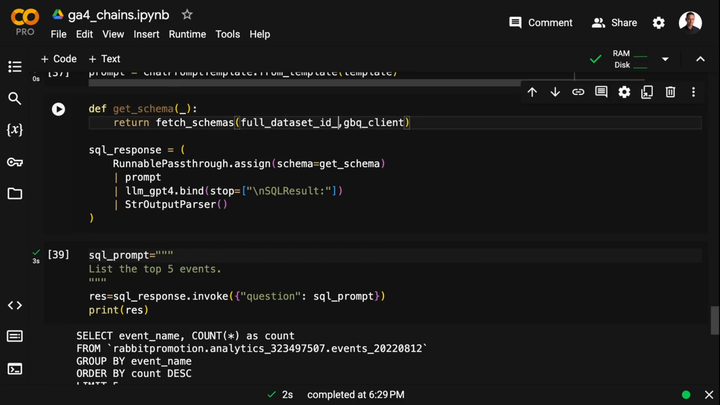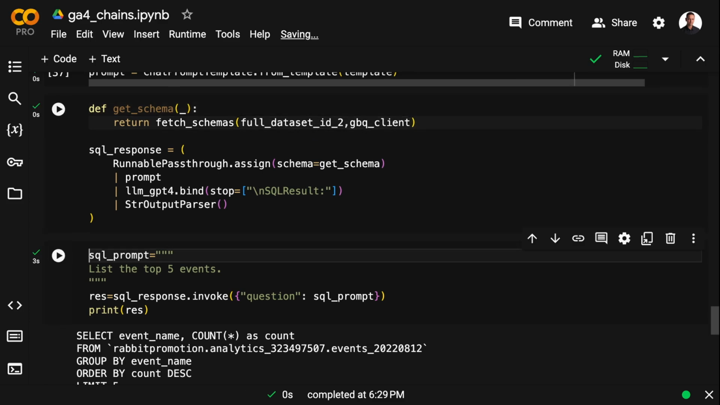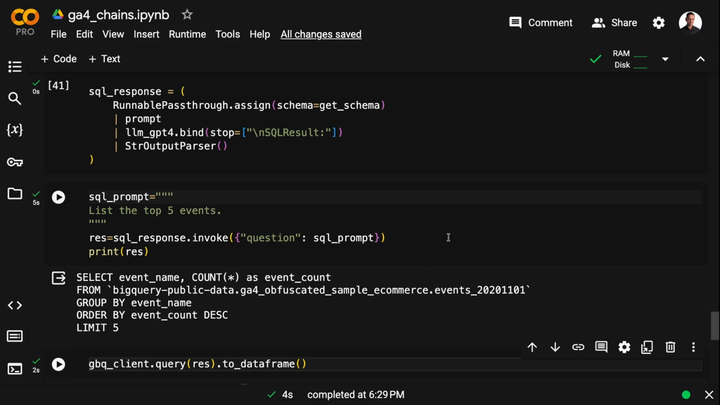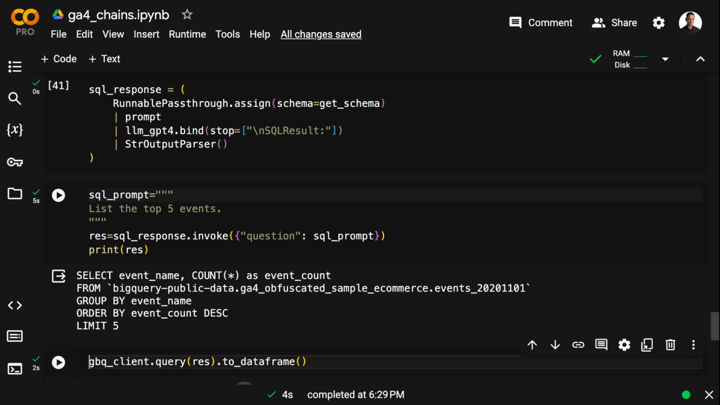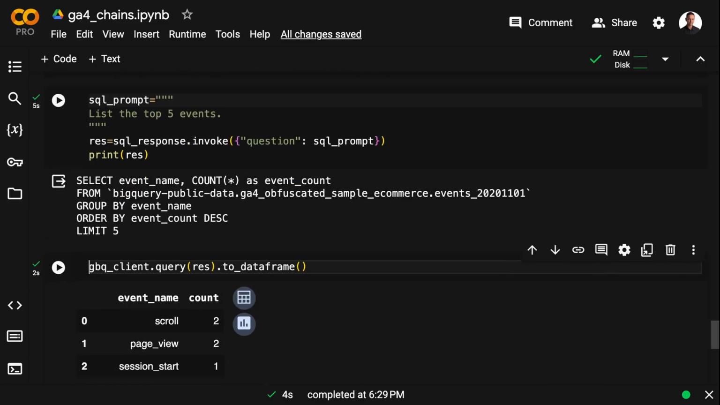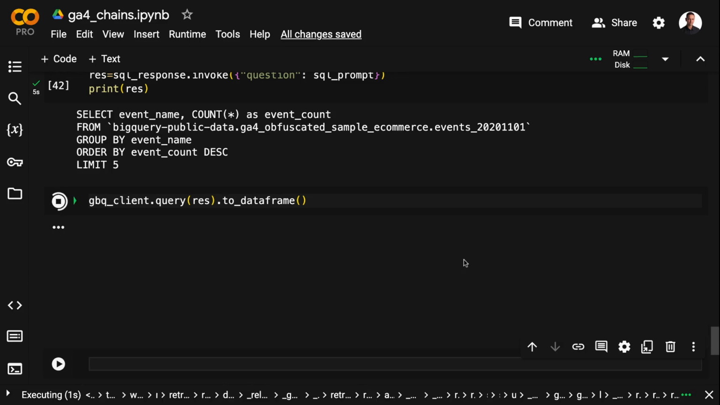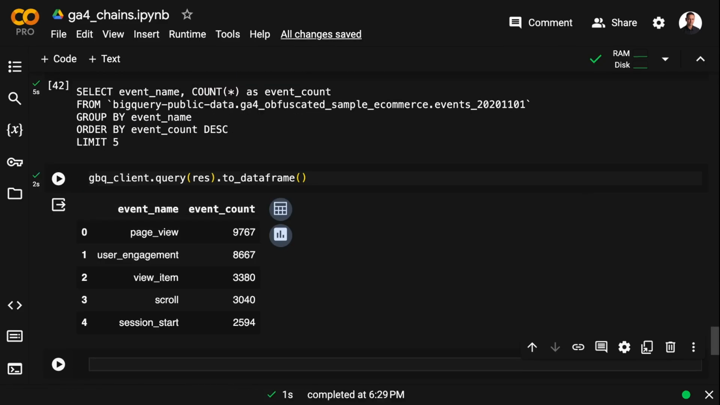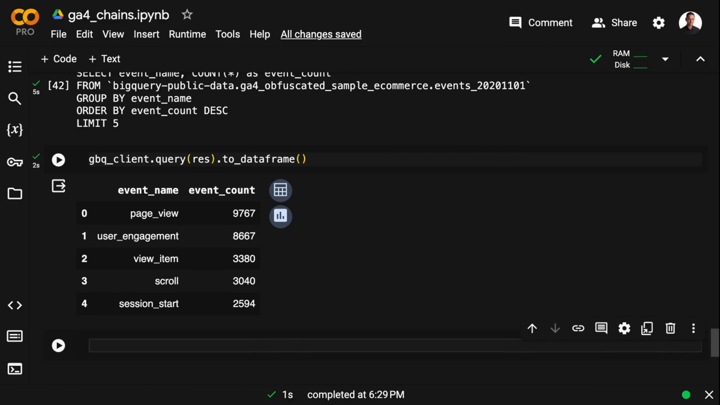Let me just try to run this with the public dataset and see what we get. And here we also get the SQL code that can be run using the Google BigQuery client. Now the last part is fairly simple. We just need to use the SQL chain and the Google BigQuery loader to formulate the full chain.